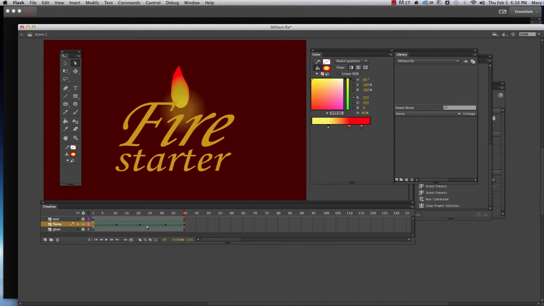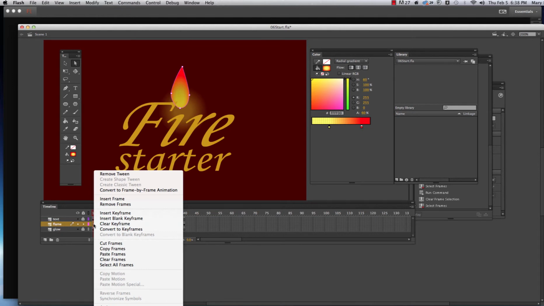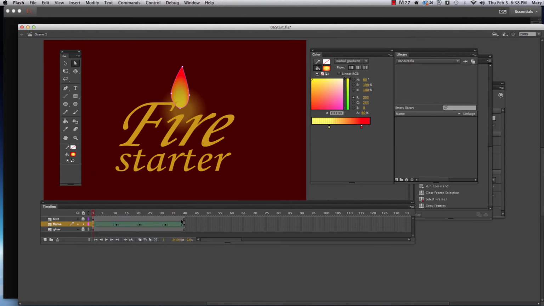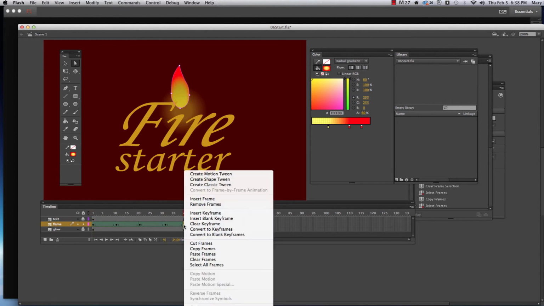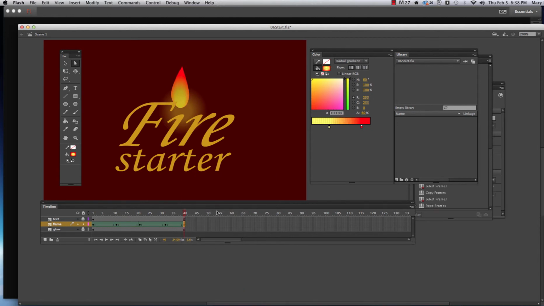So now we're going to do a little bit more on this. We're actually going to create a loop. I'm going to select my first keyframe, right click, and copy this frame. I want it to loop, so I'm going to put it back on keyframe 40 and paste it. Now this will create a continuous loop here.